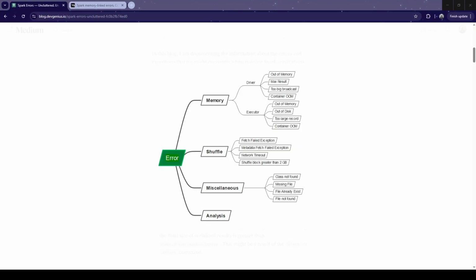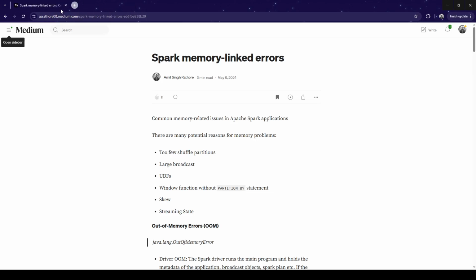In one of my last videos, I had discussed different categories of errors that can come, and I had mentioned a few memory linked errors, and I had cursorily gone through some of the places where a memory error can come at driver and executor level. In this video, we will see further how these memory errors occur and how we can handle those errors in Spark. So let's get started.